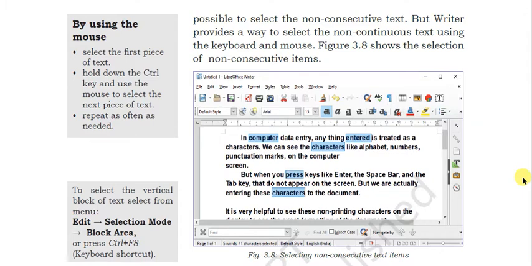So this is non-consecutive text. A word here, then a word here, then one word here. So this is called non-consecutive text. So by using the mouse, how can you do it? Select the first piece of text. This is the first piece of text. Then hold down the Control key. Okay, then select the next piece of text and repeat the process. So that's how you select non-continuous words.